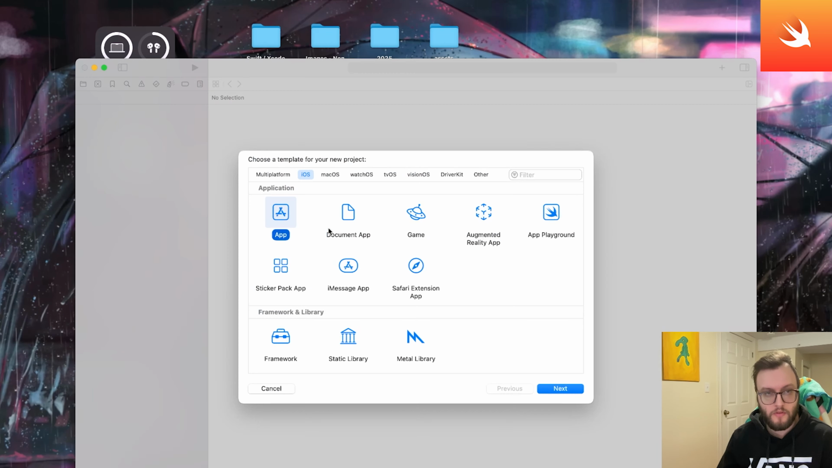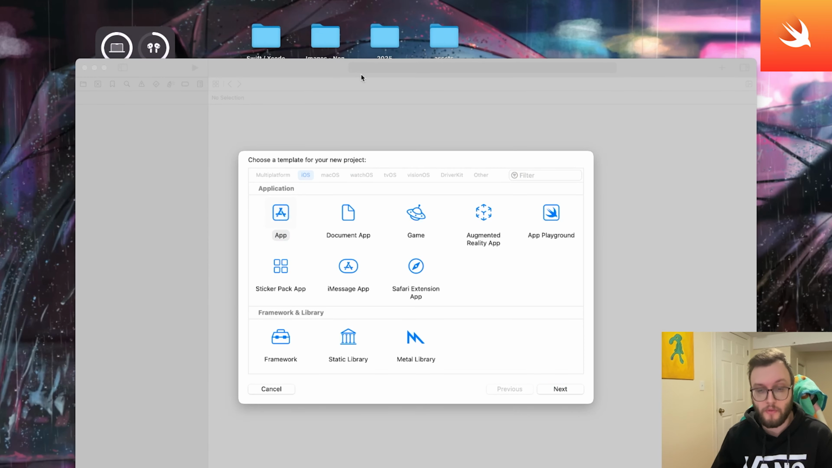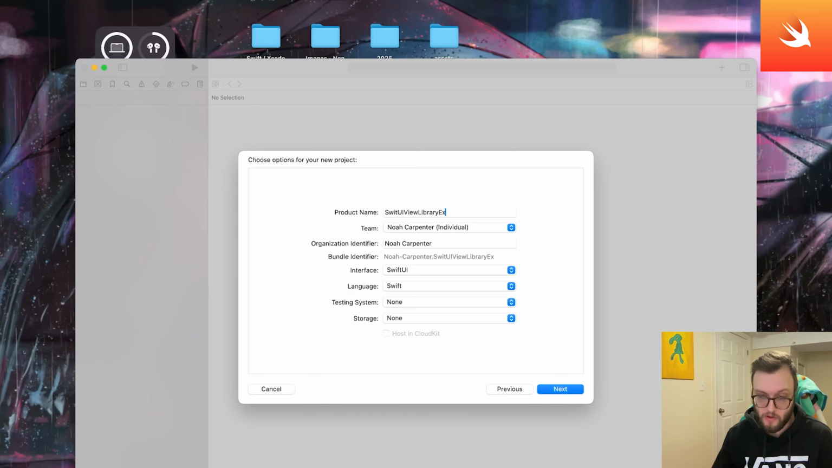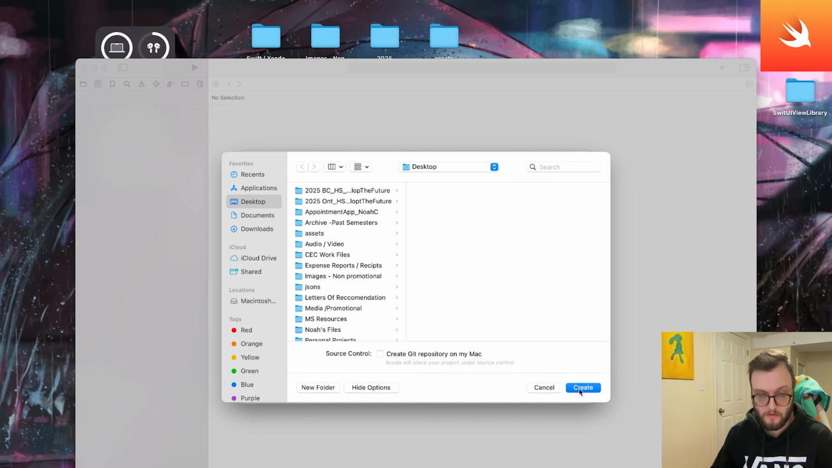Okay, let's go ahead and create a new project. As always, if you want to add this to an existing project, feel free to do so. Otherwise, I'm going to go ahead and do the SwiftUI app template, interface SwiftUI, and language Swift.